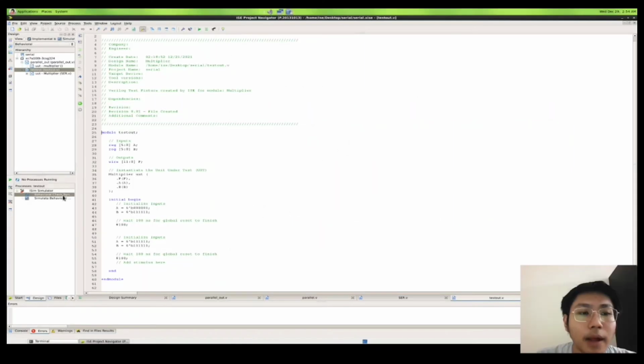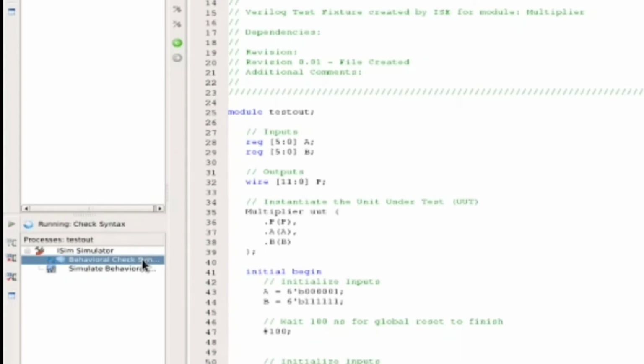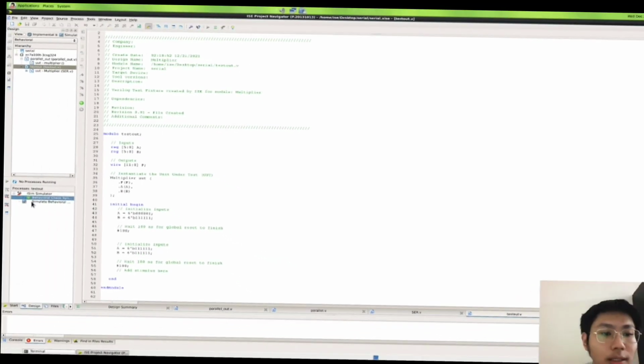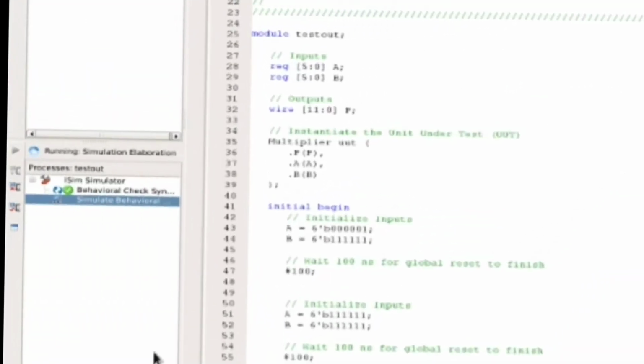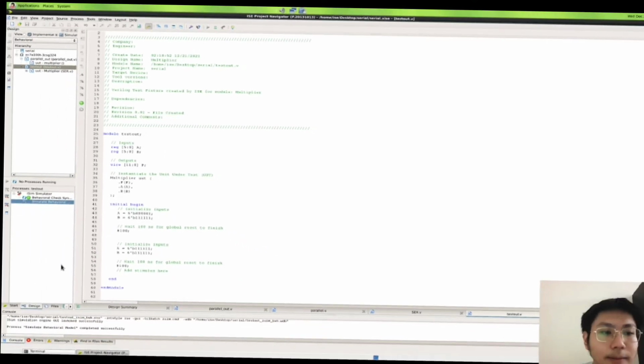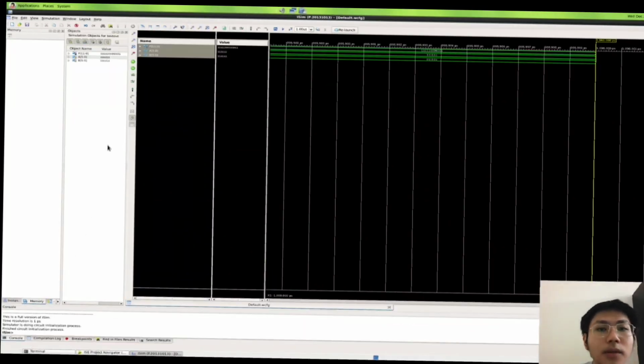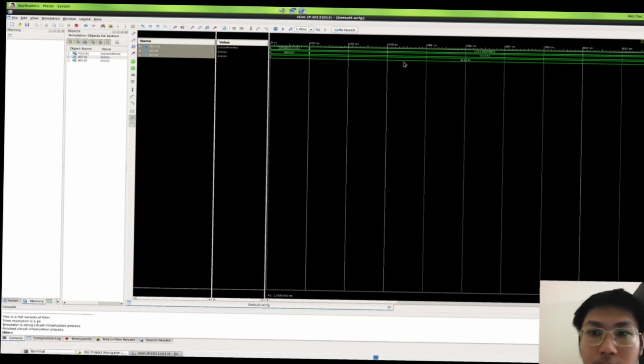After we put all the things in, we check all, and we can click this to check our syntax error. Okay, so the behavior check syntax completed successfully. After that, we simulate the behavior, simulate our output. From here we can zoom in and see it.